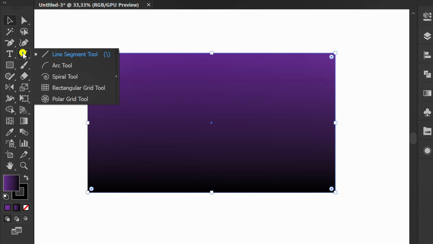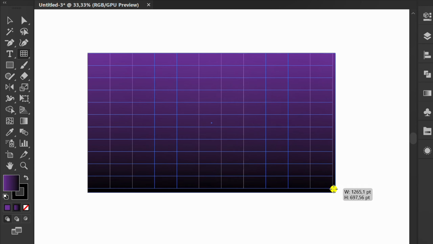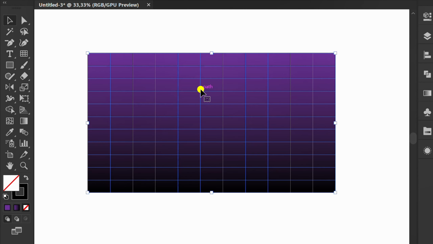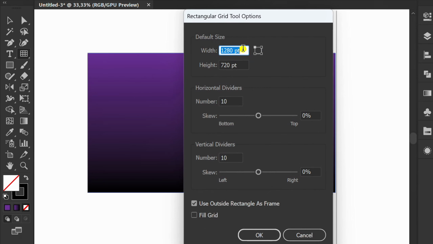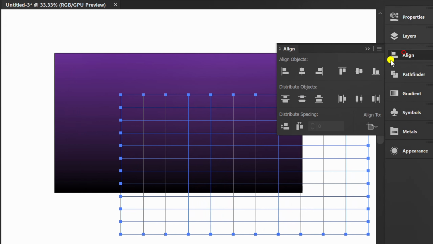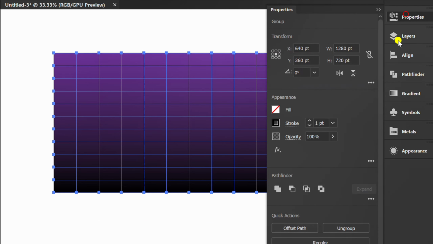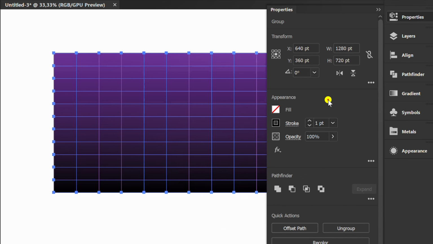Now create a grid using the rectangular grid tool. Delete it again and activate the rectangular grid tool, then click to open the options. You can follow these settings. Set the color and thickness of the stroke.